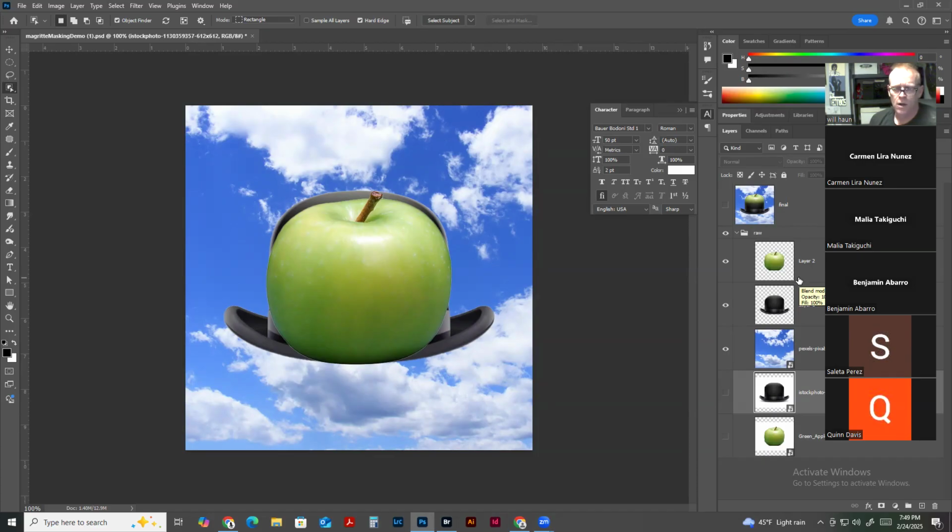Someone, I don't remember who it was, Carmen or whoever was speaking before, I kind of missed the name, but someone said that the apple had been warped a little bit. Yeah, that was me. And it's true. This is very close to the right size.